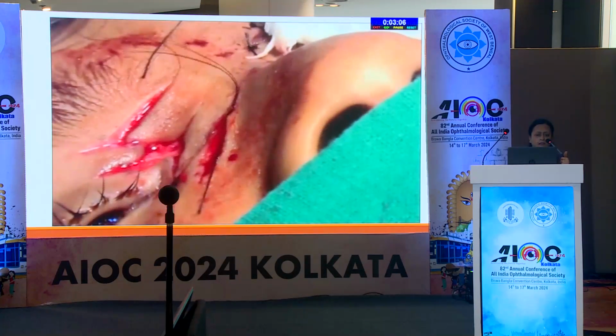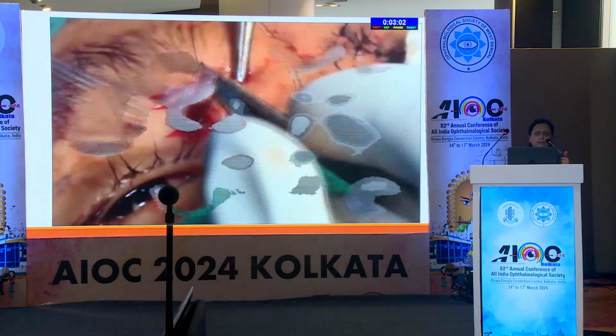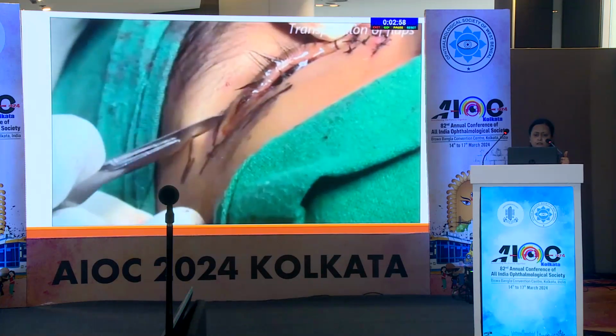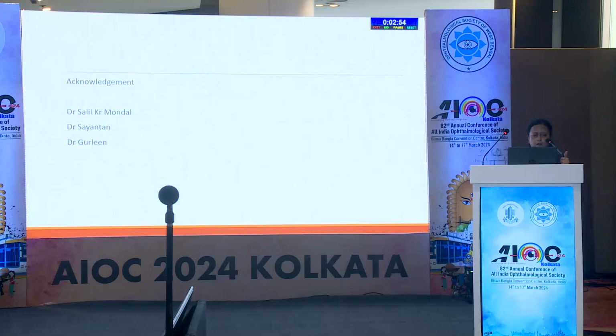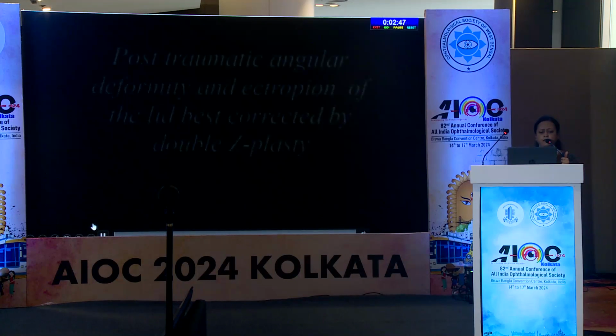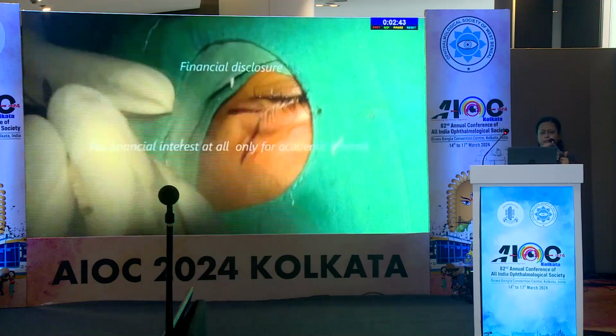Now, while closing, the technique is such that it forms two Zs, up and down, and this is how it looks. And another video will show a scar revision by doing this double Z plasty.